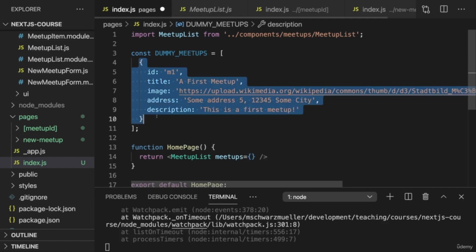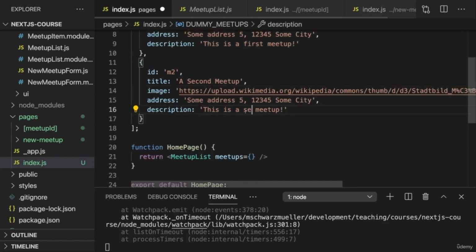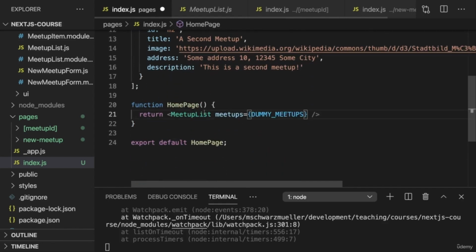And now we can of course replicate this. So duplicate this meetup and give the second one an ID of M2, and then name it a second meetup, and this is a second meetup, and maybe change the address and use a different image as well if you want to. I'll stick to the same one. And then we can pass this dummy meetups array into this meetups prop of the meetup list component.